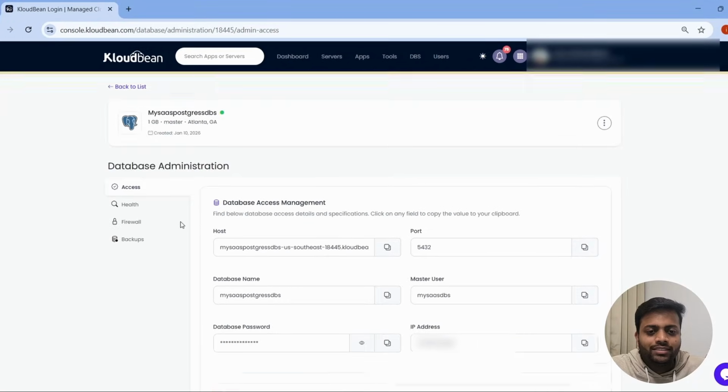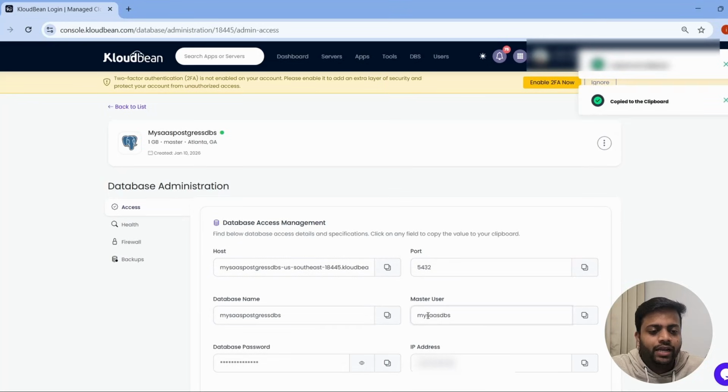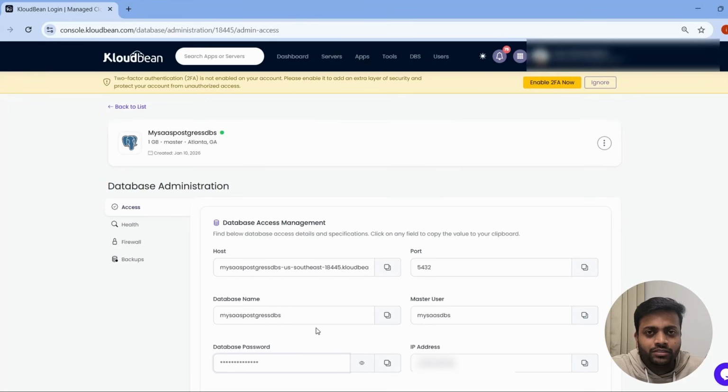So these are the access details, which are the most important and most needed things: the host string, the port number, the database name which we kept, the master database, the user itself, and the database password. All these details are important, and this is the only thing you as a user are really going to take care of, because this is what is going to be connected to your application itself. And make sure you are not hard coding these keys directly into your application. They should be inside your environment variables, otherwise your database can actually become public.